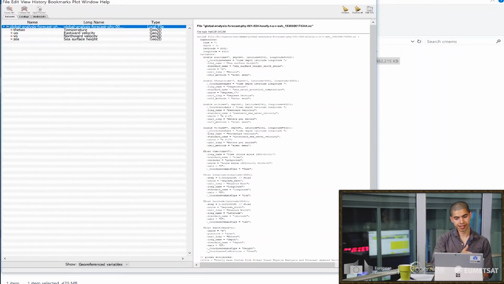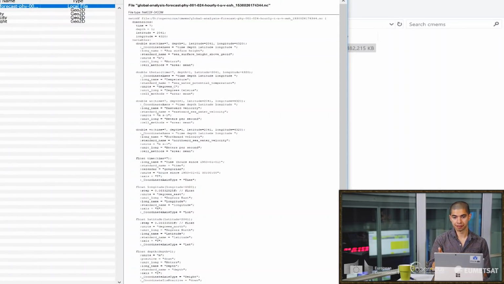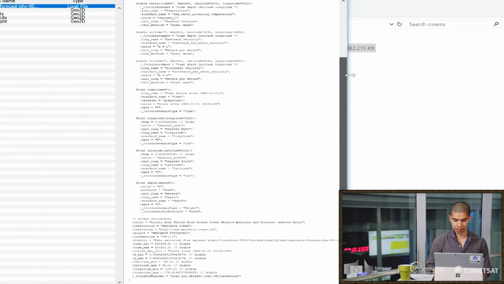What we can also see on the right-hand pane is metadata about the file itself. If we scroll all the way to the bottom in the right-hand pane, we can see so-called global file attributes. This section contains attributes which apply to the entire data set. For example, here we have the title of the data set, hourly mean fields from global ocean physics analysis and forecast, updated daily. We can find out who produced the data, where to find them on the web, what conventions they adhere to, as well as some information about what time this data refers to and where it refers to above the Earth's center and on the Earth's surface horizontally.